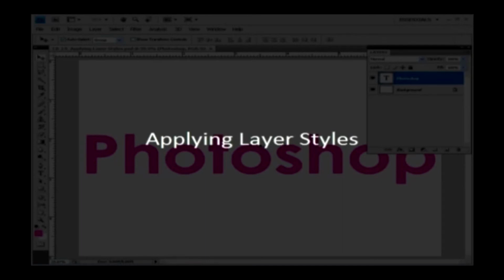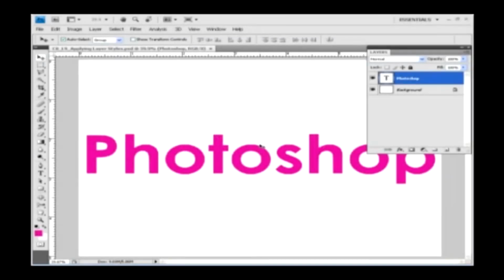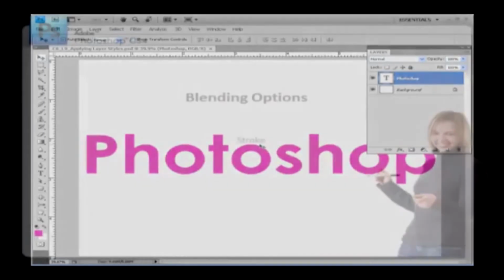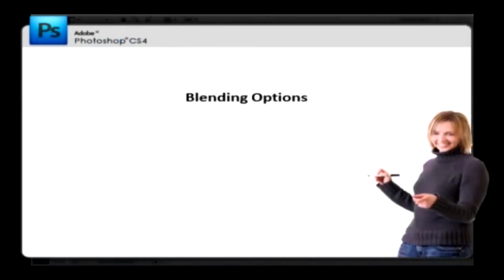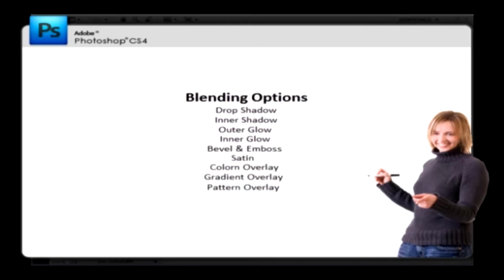Applying layer styles. Layer styles are special effects that can be quickly and easily applied to an individual layer in Photoshop to drastically change the appearances of the contents in the layers within less time. Under Layer Style, Photoshop has provided many blending options, such as drop shadow, inner shadow, outer and inner glow, bevel and emboss, and so on.